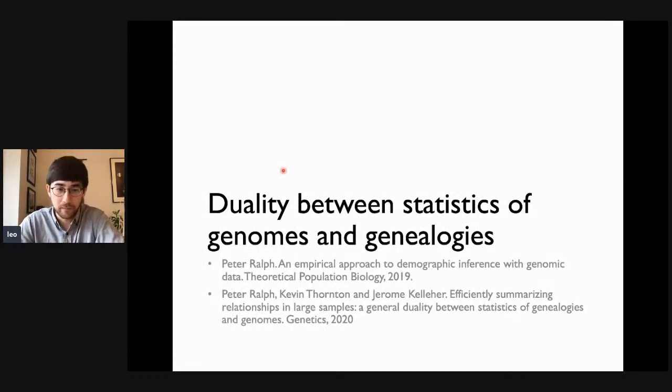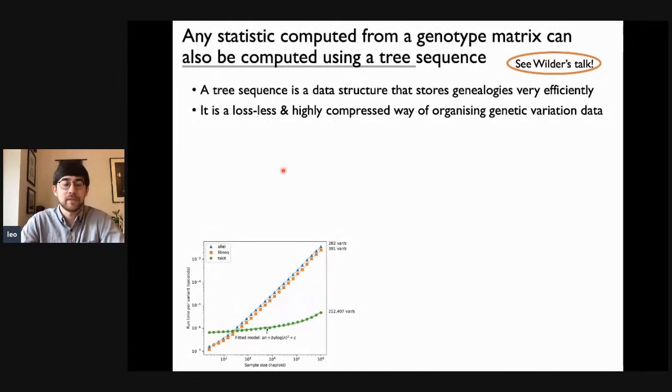This is work led by Peter Ralph. I'm not involved in this work, but it's really nice to illustrate the connection between statistics we compute using a genotype matrix, for instance, and statistics we can compute using a genealogy. To start, I think this is mainly a recap of what Wilder's talk was about. A tree sequence is a way of storing a genealogy efficiently. So it's a data structure for storing genealogies.